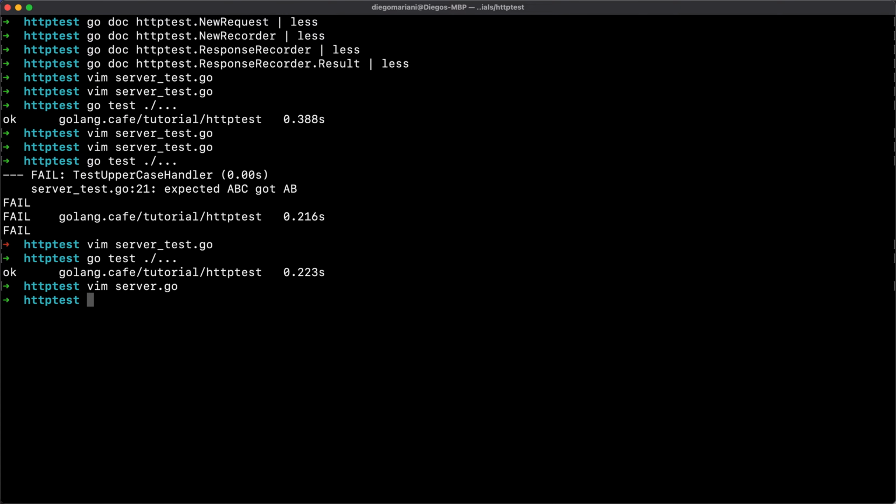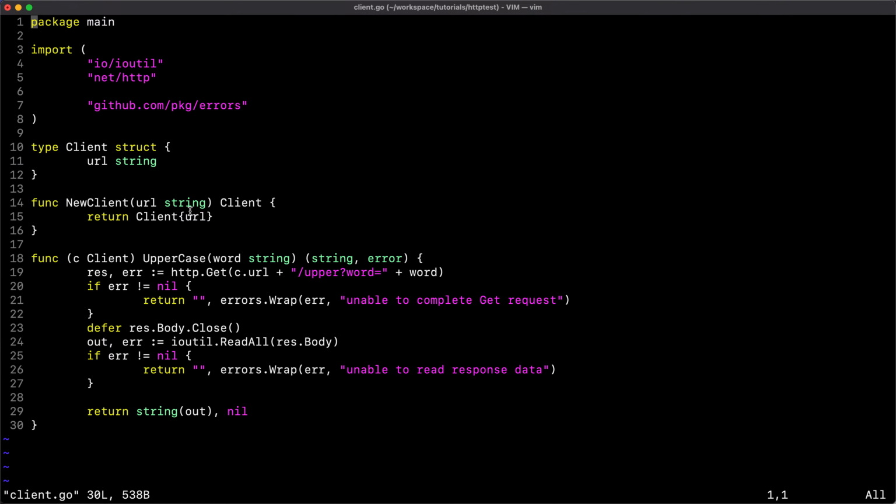Now, the next case is client testing. Whenever you test a client in Go, let's see the client code. The first thing that we see in the client code is just a client struct. It takes a URL. In our case, this client is a client for the server that we have, but it can be a client for anything. It can be a client for a Twitter API or a Google API or any external service really that is not easy for you to recreate from scratch.